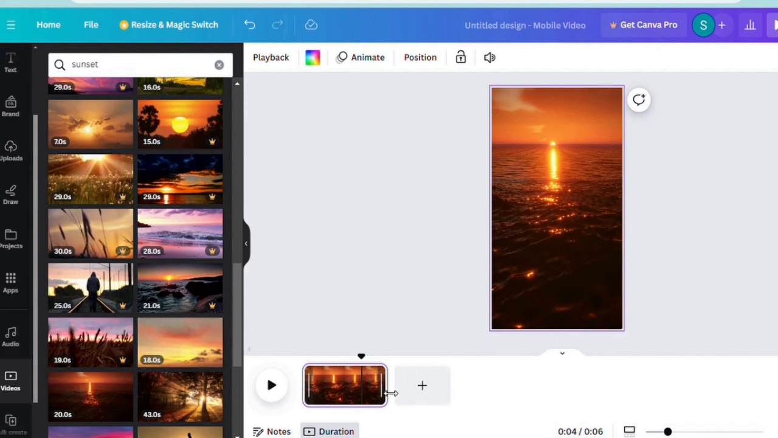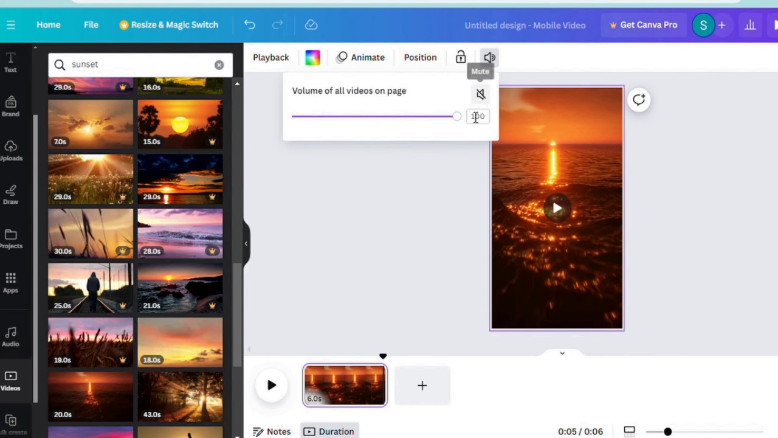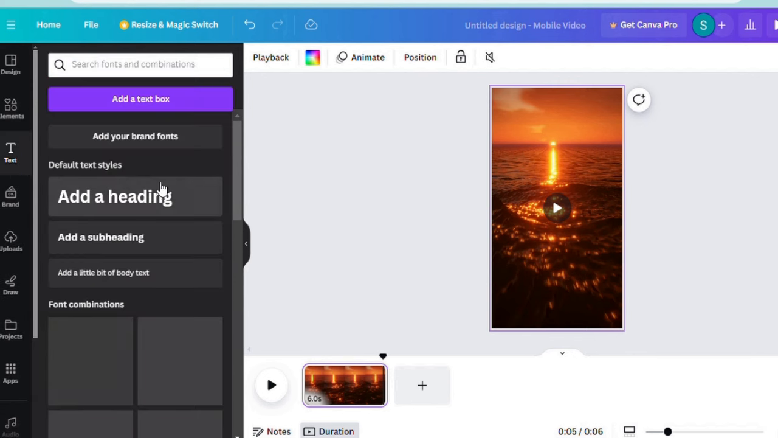The final step is eliminating any background audio or noise. Click on the video, select the volume icon, and drag it all the way down. Now you're good to go. Let's proceed to add text before connecting it to our data for complete automation in the creation process.